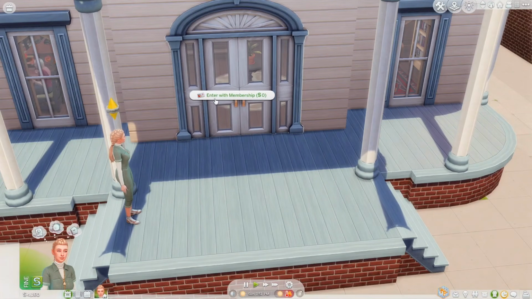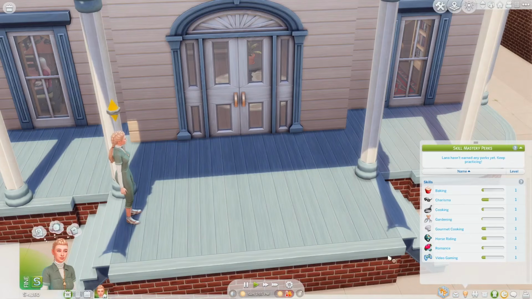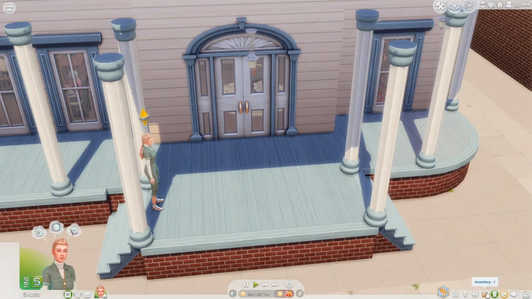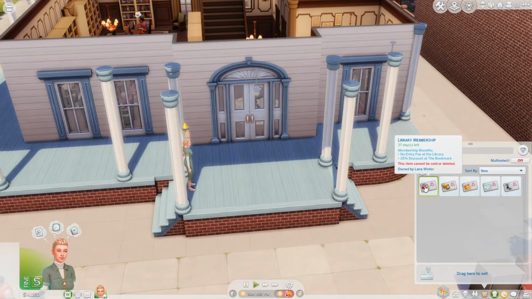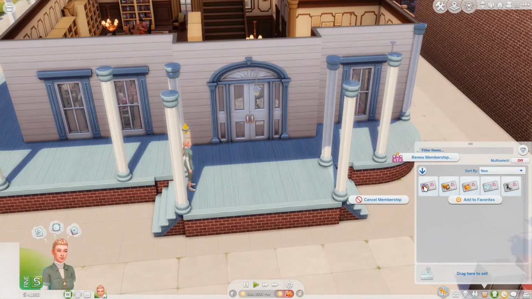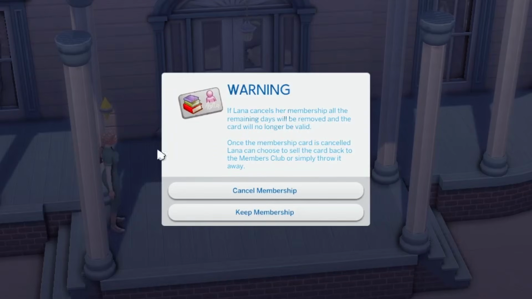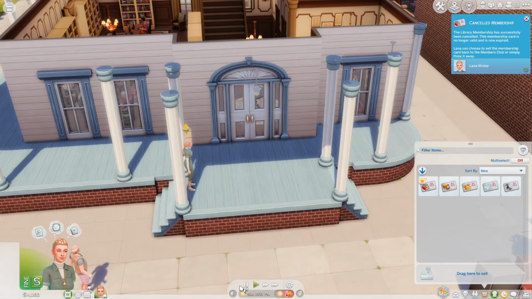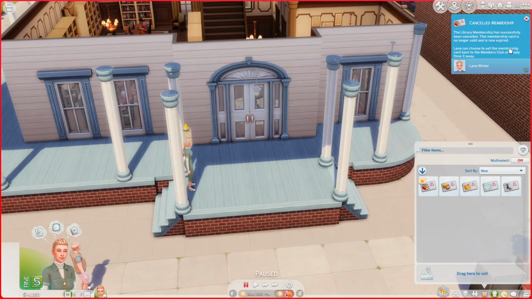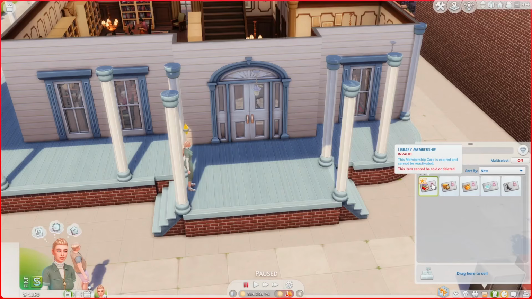Now we need to click and say enter with membership, which is 0 simoleons, because we have the, where is it? Over here. Because we have the library membership active. Now if I would cancel this, so I'm just going to cancel it, and then you get this whole warning where you can cancel membership or keep membership. Yeah, so let's say cancel, which now has fully deleted our library membership where we spend so much money on. So we have a cancelled membership. This one will now say library membership. This membership card is expired and cannot be reactivated, so we could throw this away.